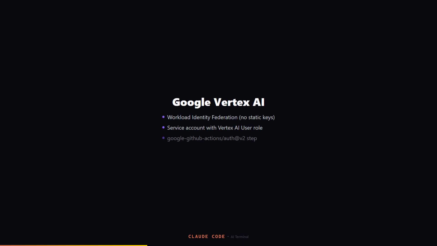For Vertex AI, same pattern. Workload Identity Federation. A service account with Vertex AI user role. The Google GitHub Actions auth step handles authentication. Your code stays in your cloud. Your billing stays on your cloud account.